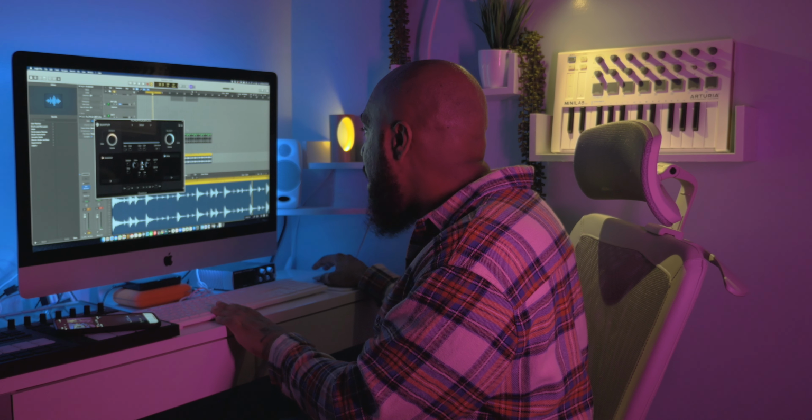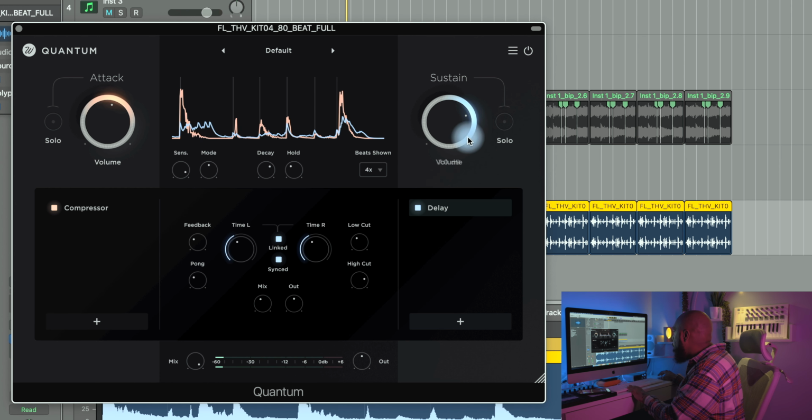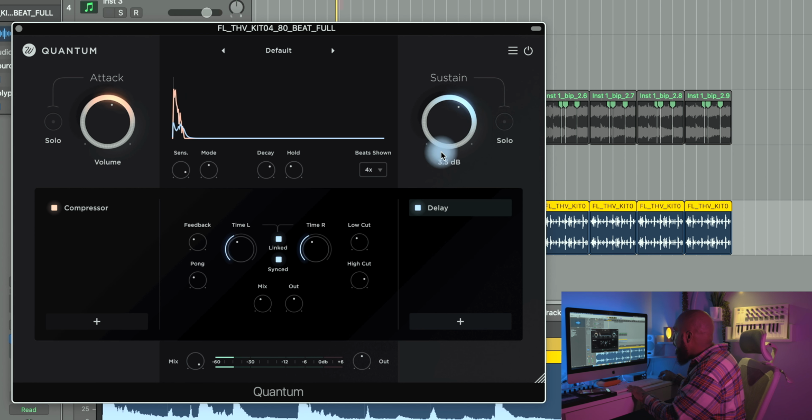So this is the drums without quantum on it. And this is the drums with quantum on it. And like I said, I can turn the sustain down so the kick and the snare stands out more.